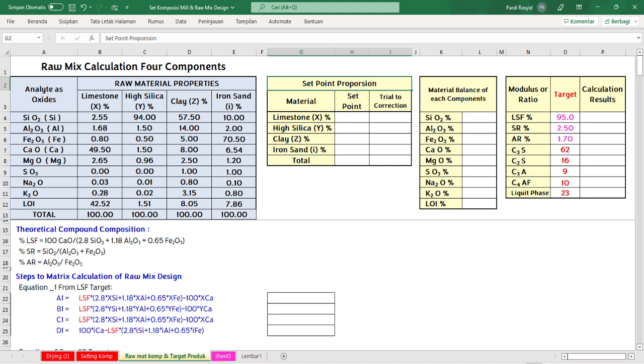First, we determine the set point of the feed material to the raw mill, or determine the proportion of limestone, high silica, clay, and iron sand materials. Second, calculate the mixed oxide for each component according to the feed set point. The third is calculating the composition of LSF, SR, AR, C3S, C2S, C3A, C4AF, and the liquid phase.